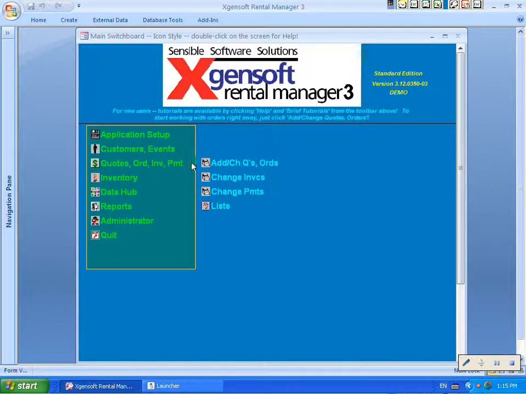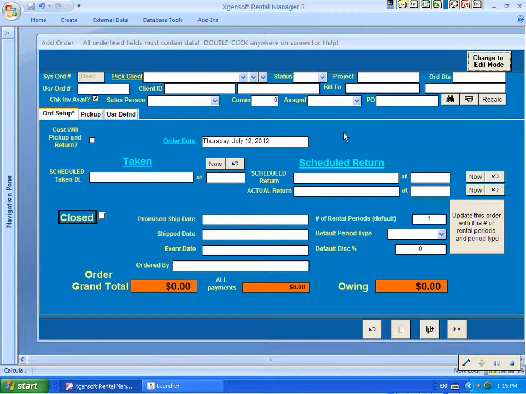So you start here with your cursor on quotes, orders, invoices, and payments, slide it across, and click on the Add Change Quotes Order screen. It will open to a blue Add Order screen, which is where you create new orders or new quotations. Today we are just going to work on an order. So the first thing you're going to do is pick your client.